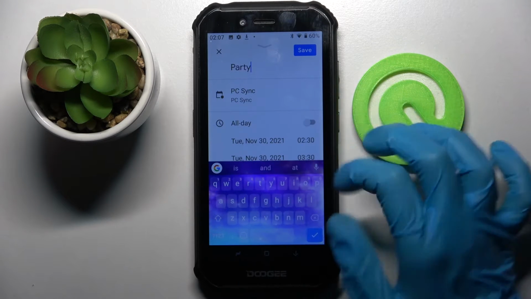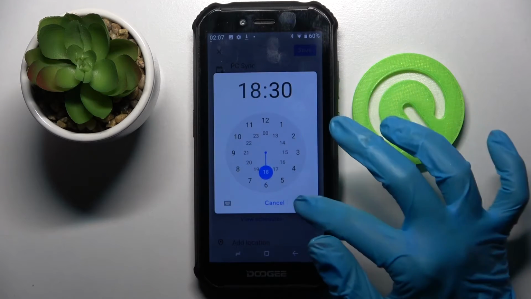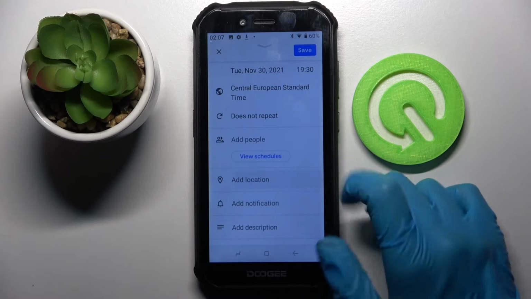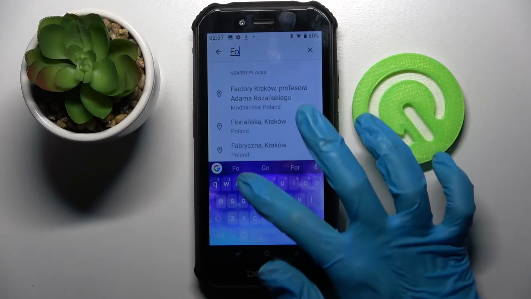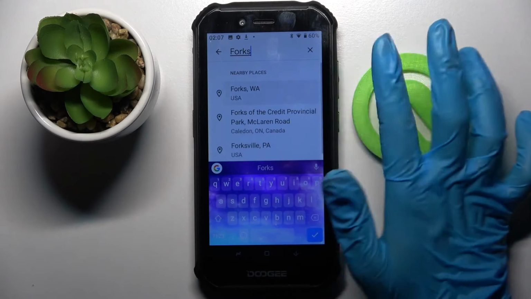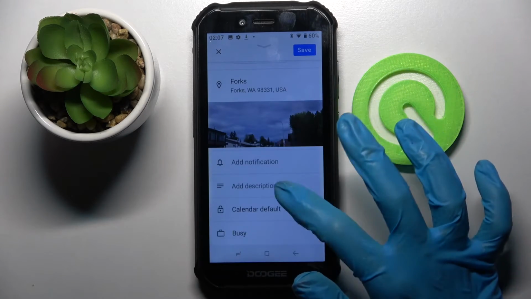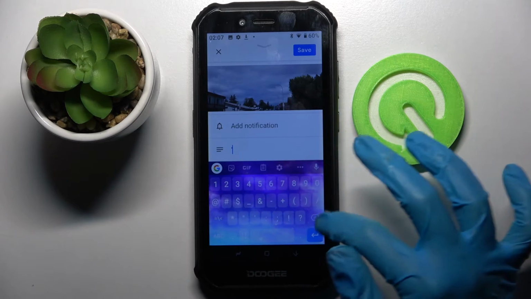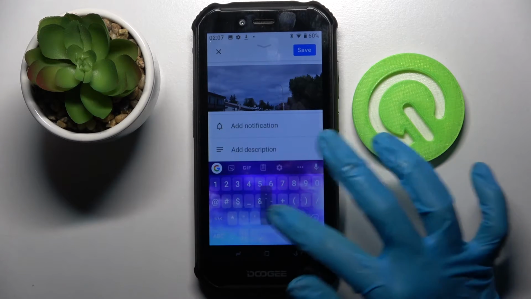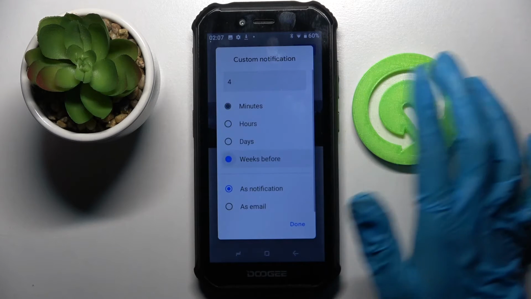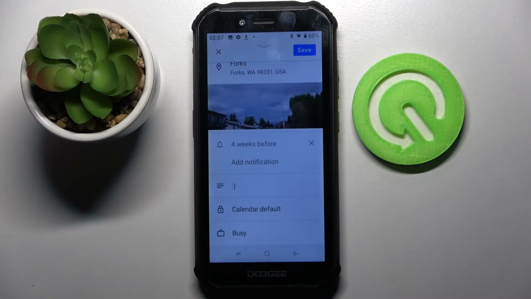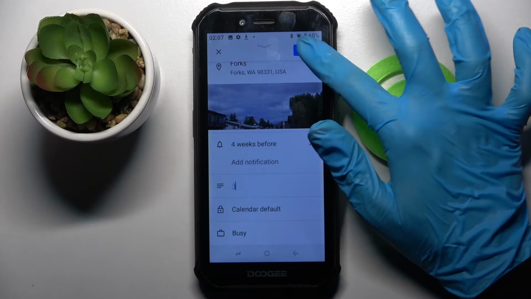For example, you can add a title, pick starting or ending hour, add location over here, type wherever you wish to and click on the correct one, and even take notes. You can also, for example, set up notifications minutes, hours or weeks before your event. Click done and save your event by clicking at the top right corner.